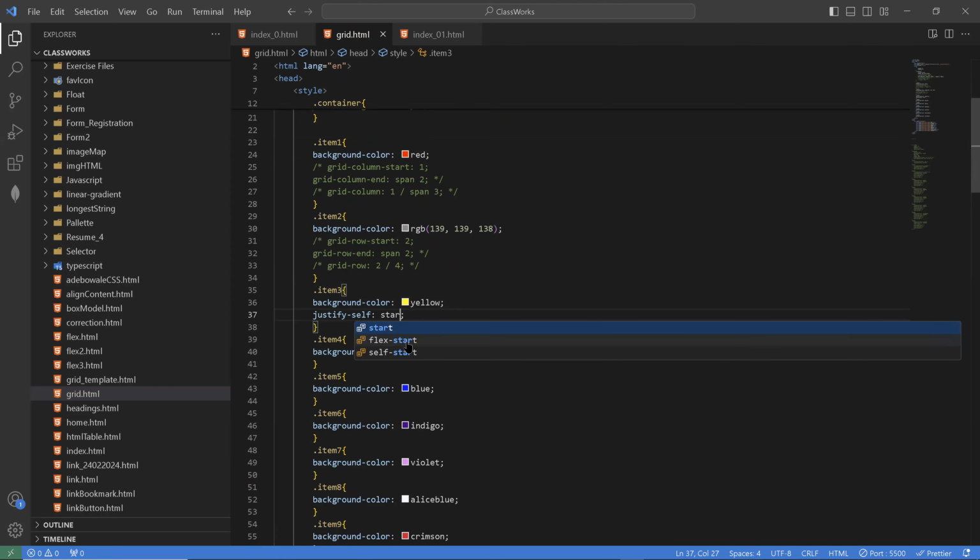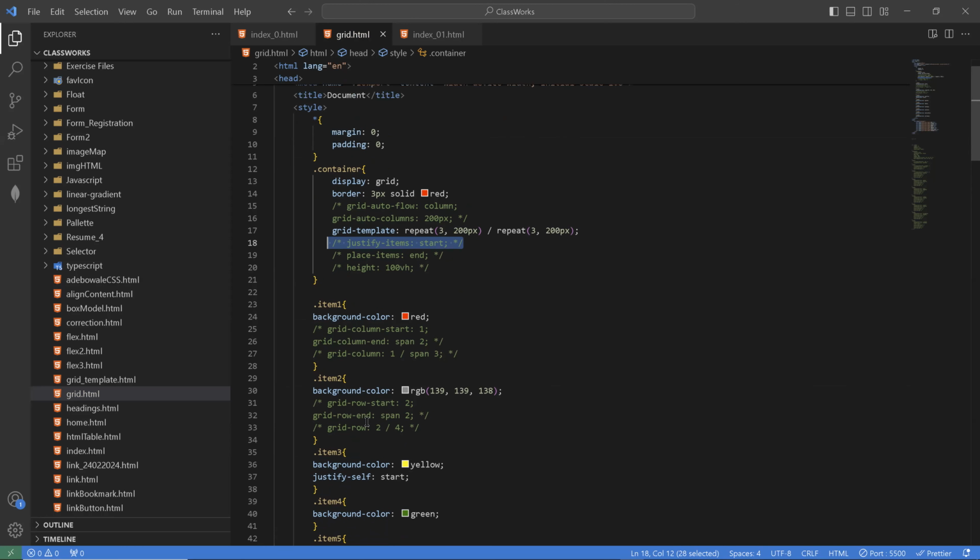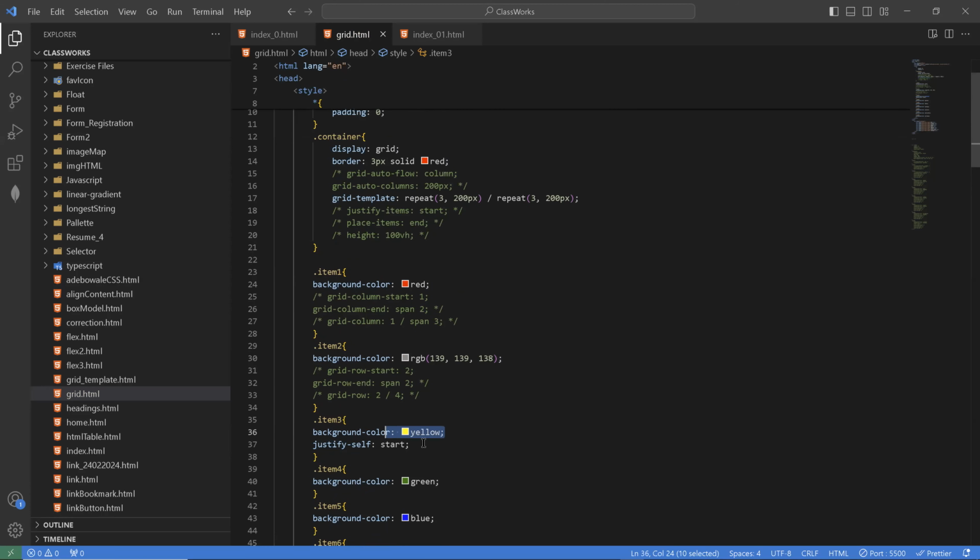Now starts. You will see, unlike this other one here that's affected all the items at the same time, justify item is going to affect the yellow. If you see now, you can see that only the yellow cell is affected, and this is the cell. This is the dimension of the cell, and you can see that it has moved to the start.